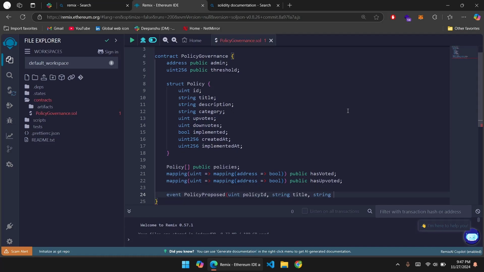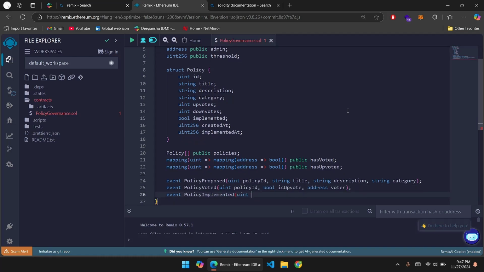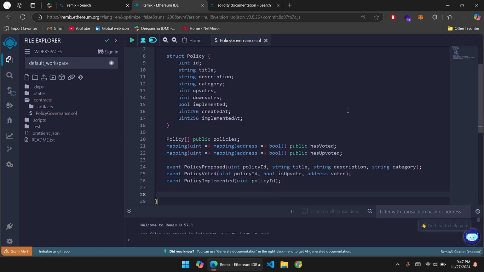Now let's add events. Events are used to send data from the smart contract to the front end. For example, when someone votes on a policy, we can fire an event from the smart contract and it will update every client connected to the smart contract.